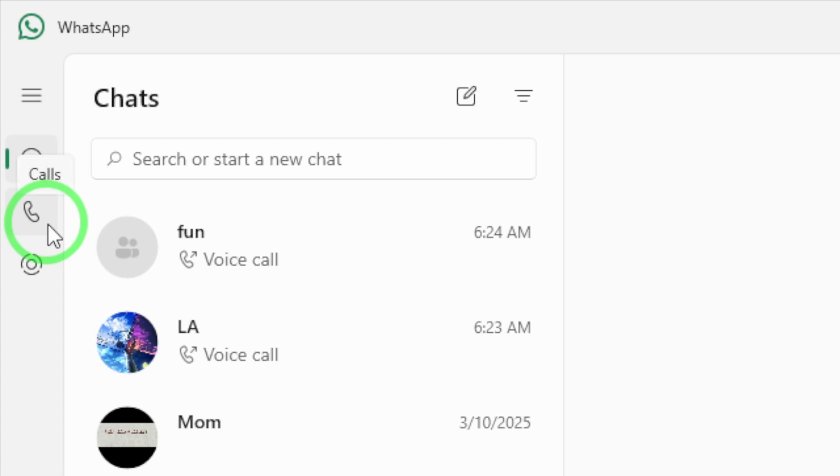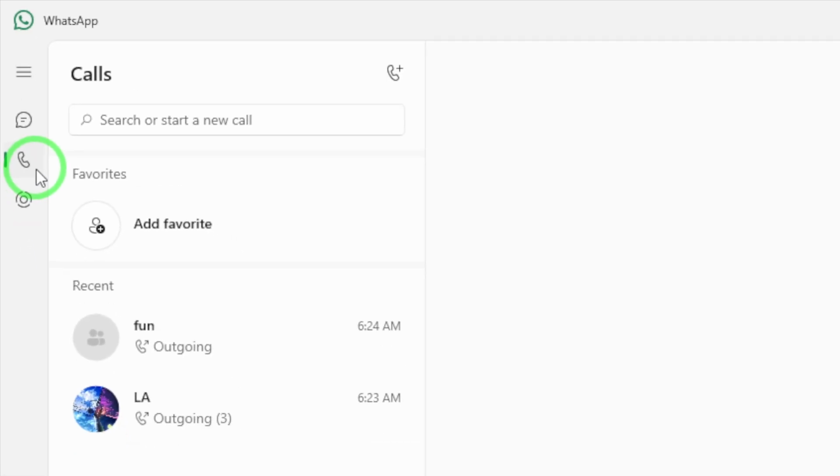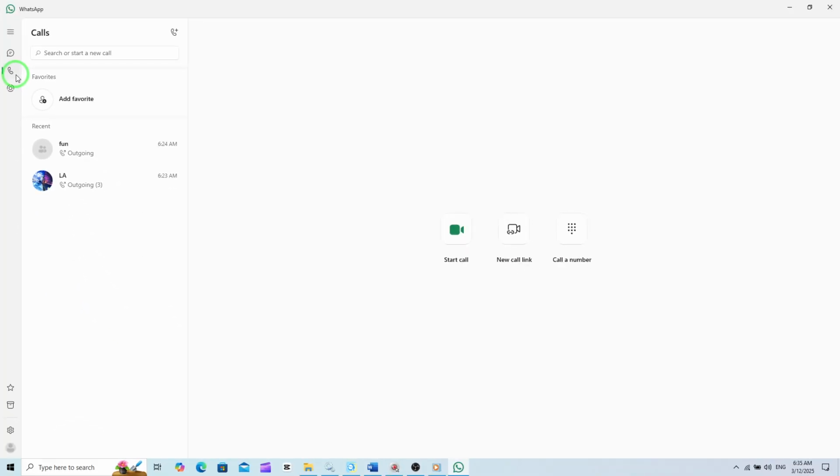Now, you'll see a section labeled Recent. This section displays all your recent chats, making it easy to find the contact you want to call. Scroll through and locate the person you wish to video call.